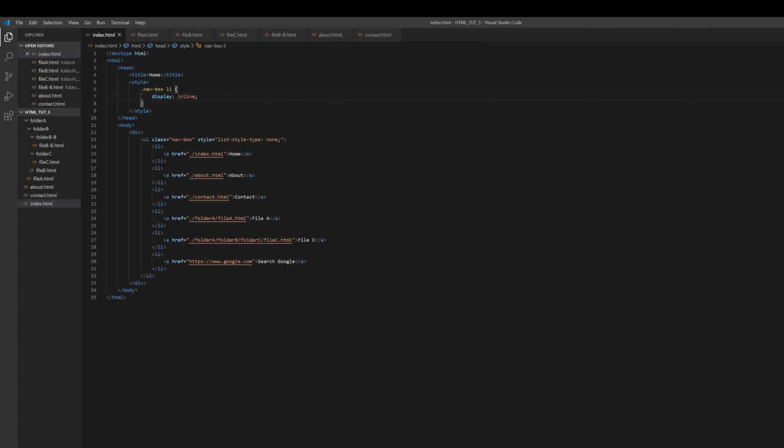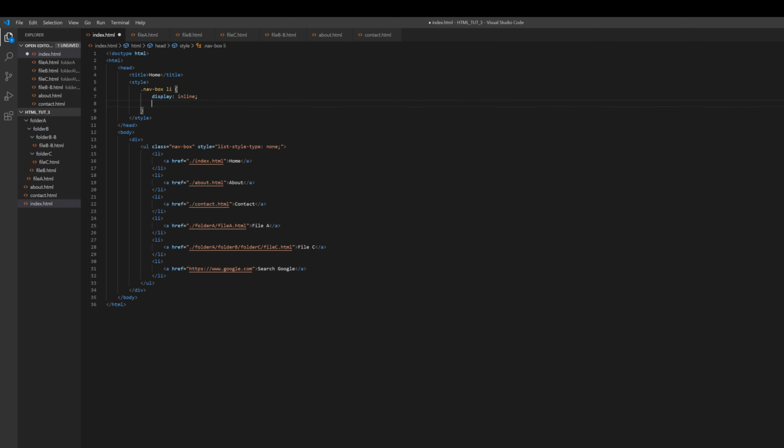Now, the next problem that you see is these are kind of too close together, right? So in CSS, there is a concept of padding and margin. So let's go ahead and cover that real quick. So we've already said the li within the nav box, we want display inline. But let's say we also want a padding. So padding is going to be that space between the text and the inside of your element, to where margin will be the space from the outside of your element outward. And I'll go ahead and demonstrate that.